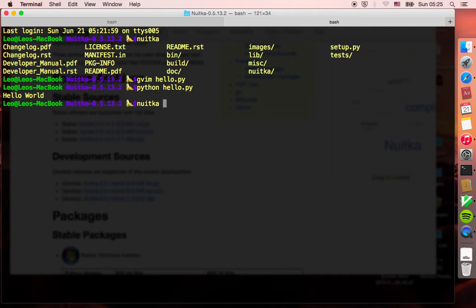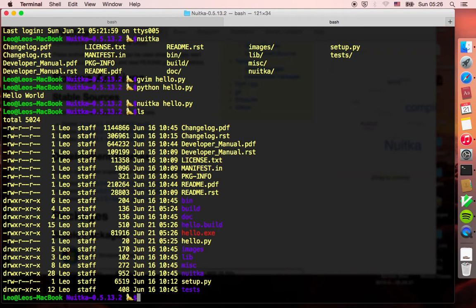And now let's compile this, Hello World, hello. But we do it like that. So now this is translating the Python code into C++, and then finally creating our executable. You see? That's our executable, hello.exe.